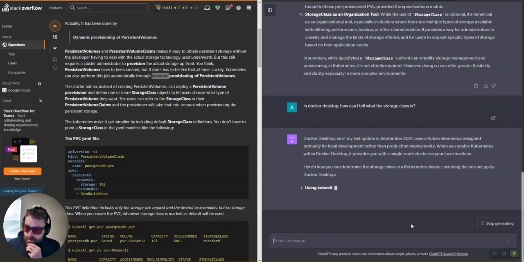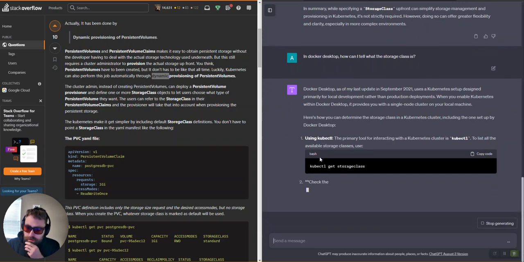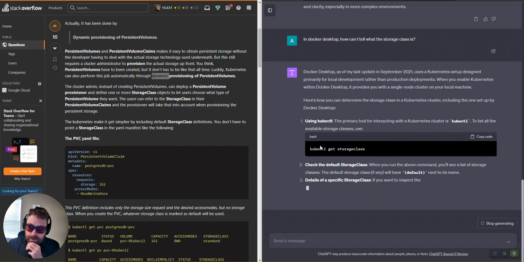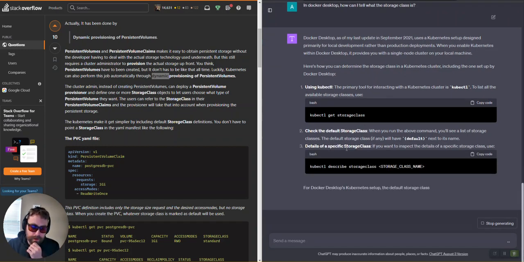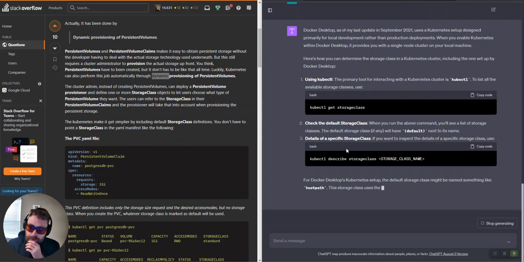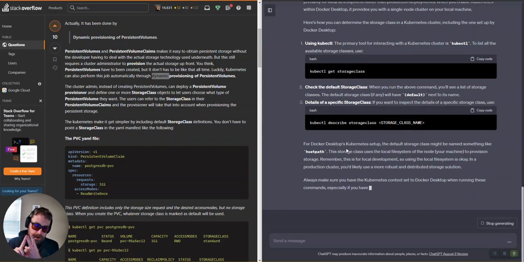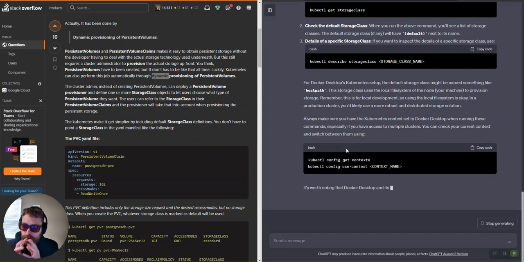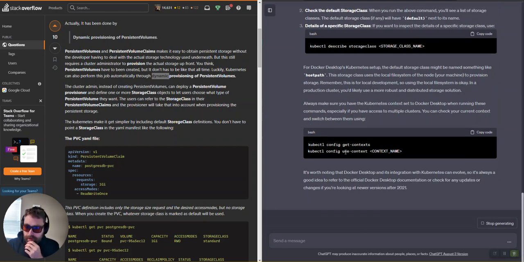It says that it's a Kubernetes engine on a single node cluster. Now I love this, it jumps right into the kubectl commands. So this is the command line interface that would tell me what the storage class is, which is exactly what I wanted. Again, this is pretty niche, right? It's Kubernetes, Docker Desktop, and it jumps right into the kubectl commands. So it's giving me a pretty in-depth answer, which is good.